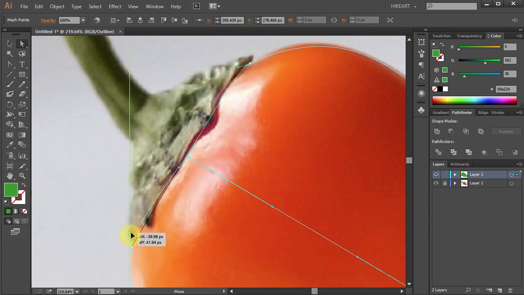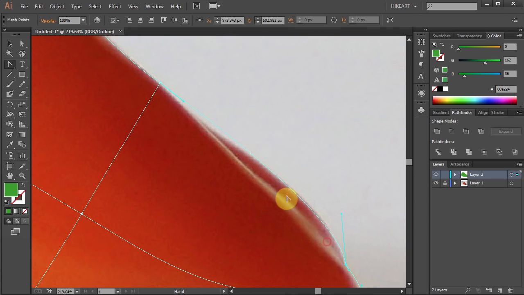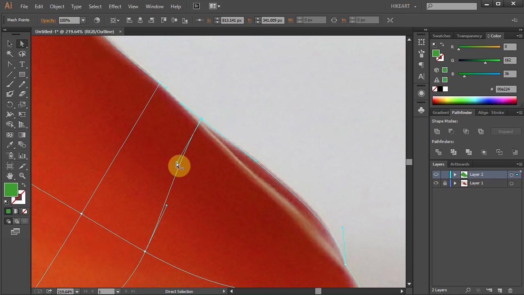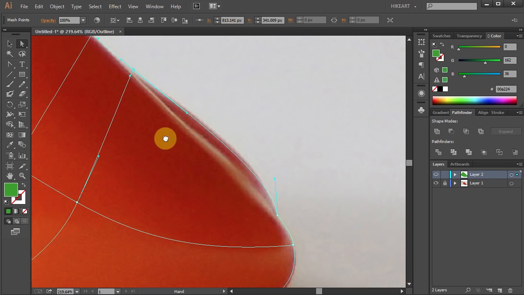Next, we will add more mesh lines. Basically, you want to add a mesh line wherever there is a significant curve or transition from one color shade to another. Try to keep the gradient mesh very uniform and make sure the Bezier handles are not overlapping each other.